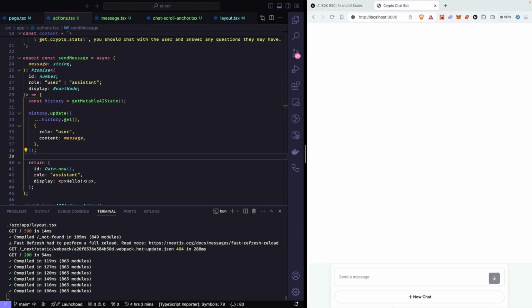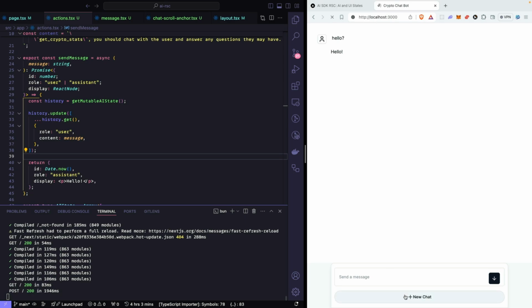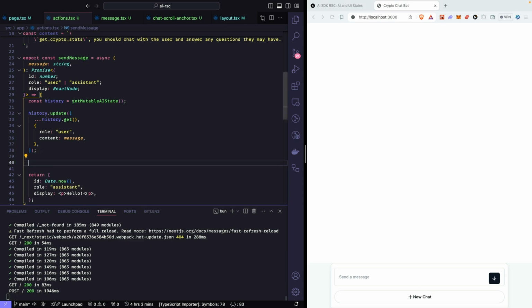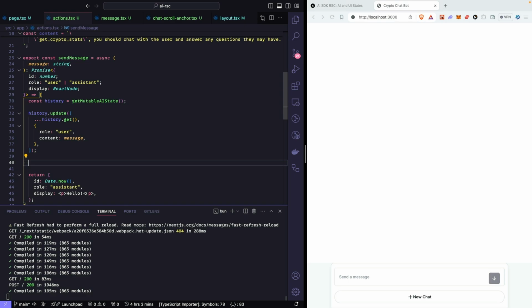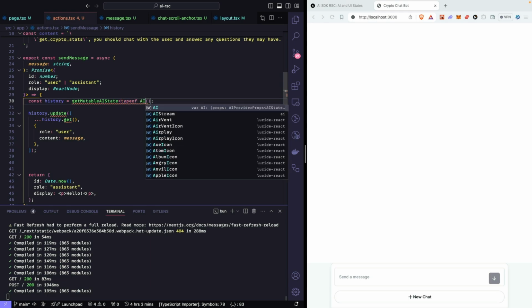Make sure that's still working. So hello, there we go. And the new chat button is working as well. Next, we need to set up tool calling. Oh, and we also forgot type of AI.